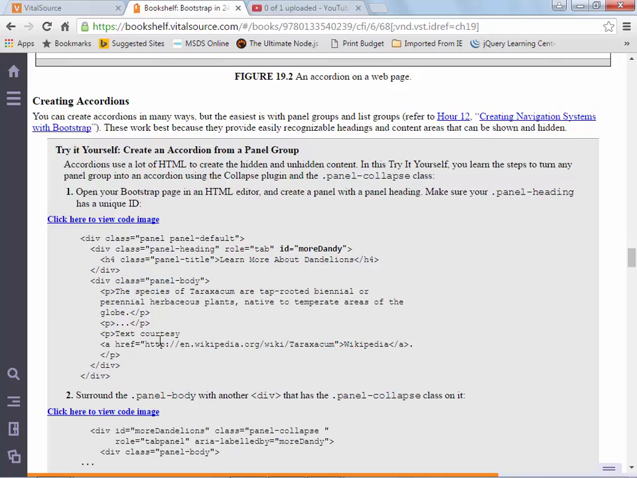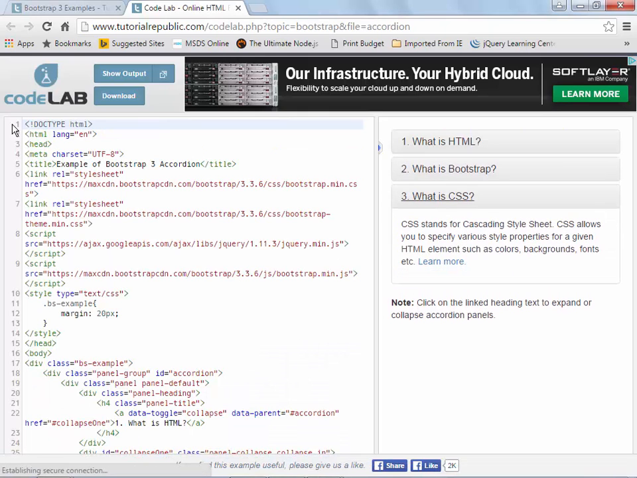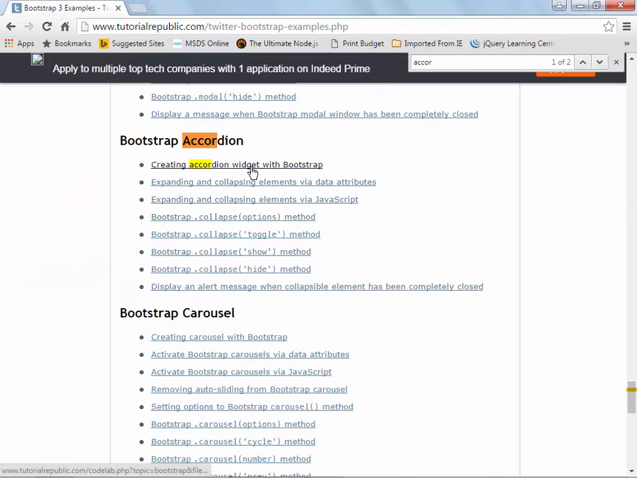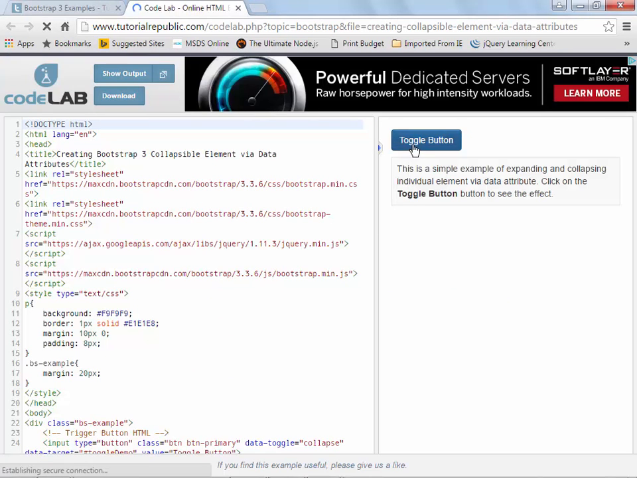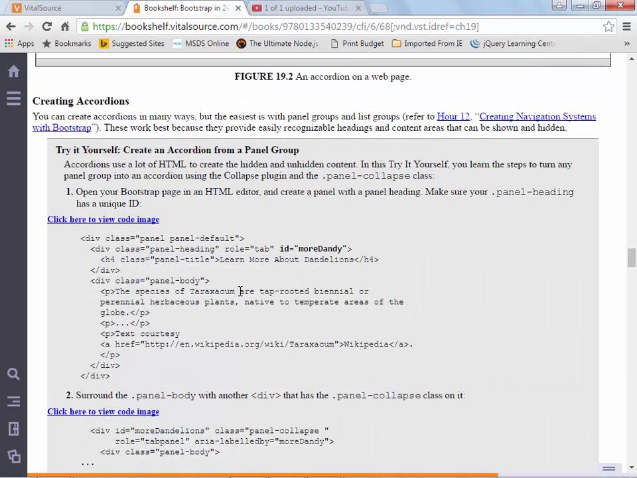321 and 322. Now, I've already shown you one of these, all right, over here. So you've already seen that. And there are several examples of this. All right, expanding and collapsing elements. And there's more. The Bootstrap toggle, Bootstrap show, Bootstrap hide. So these are really good examples I think you should be looking at to try to reinforce the stuff that you're learning in the textbook.